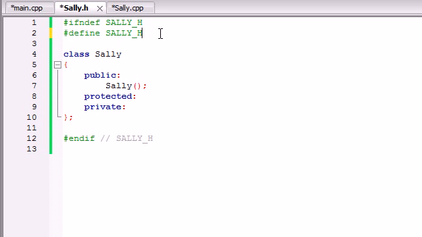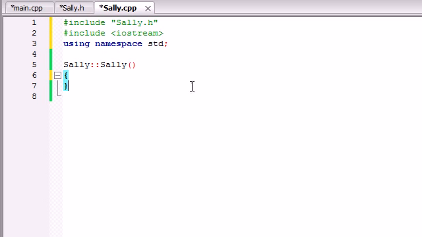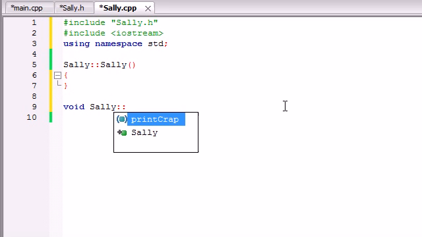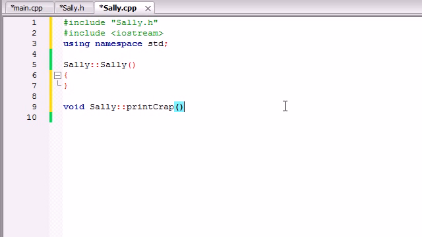So now, all my explaining aside, we can finally get to the tutorial. In this tutorial, the first thing we need to do is create a random stupid function in the Sally class. It's not going to return anything, so I'll just put void, then write your class name Sally, then we need that double colon operator and then printCrap. Oh, it already has my favorite function stored for me.